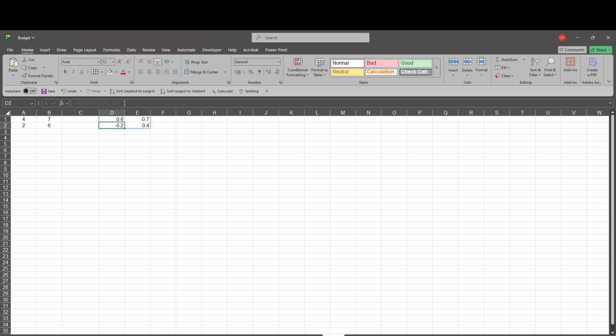In this example, the values displayed are 0.6 and negative 0.7 in the first row, and negative 0.2 and 0.4 in the second row. Those 4 numbers, together, make up the inverse matrix.